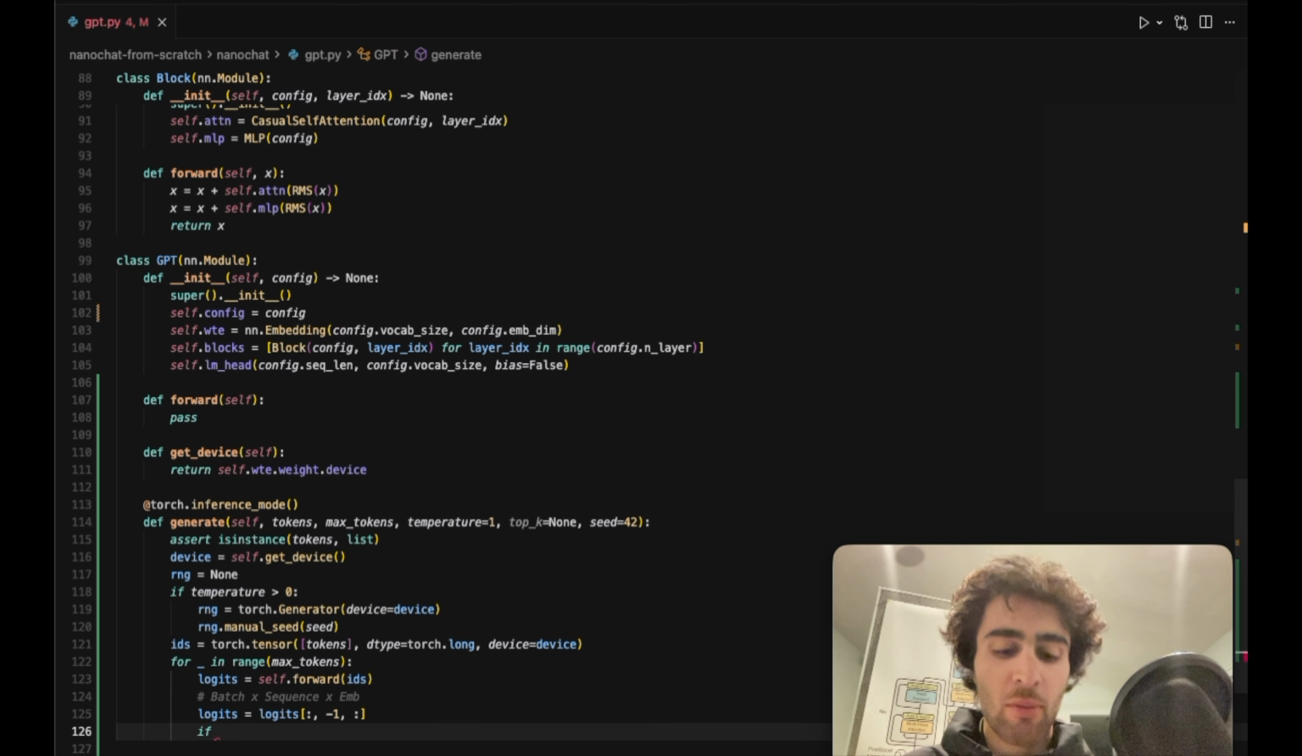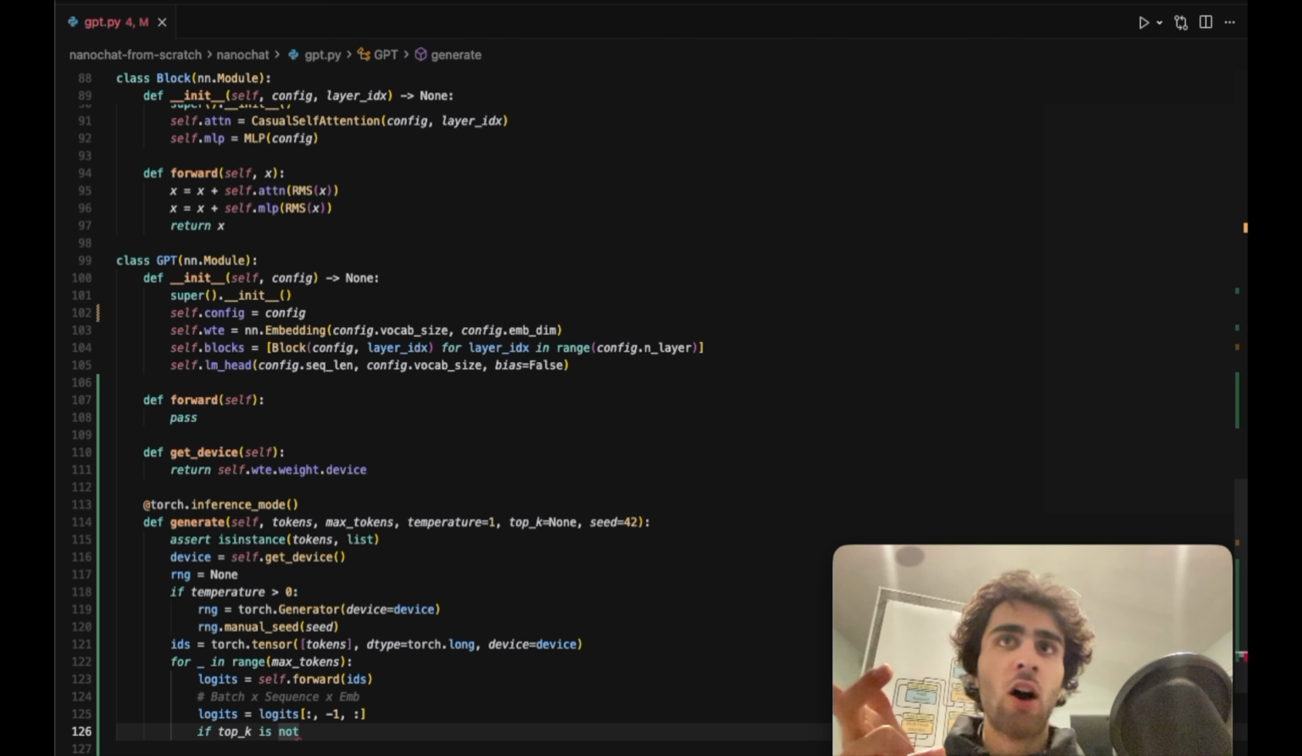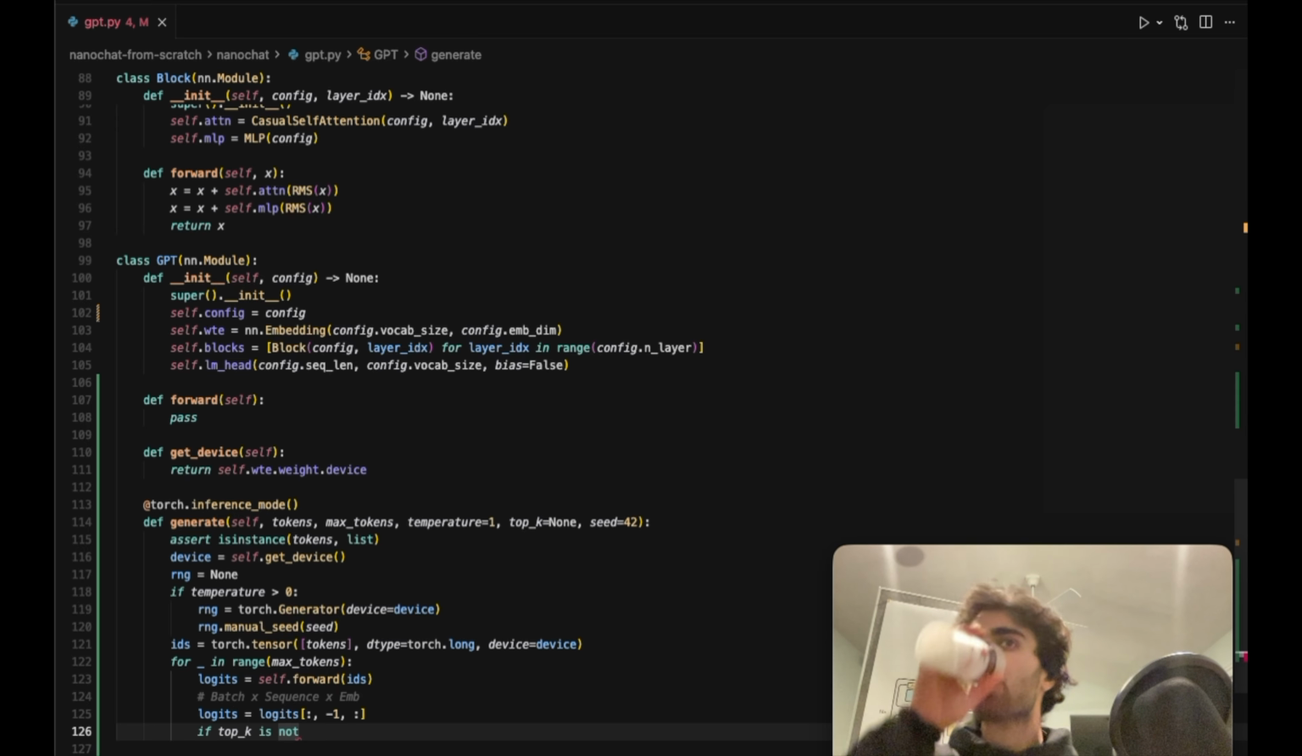And then the next step is to check if top K is not none, so that we can sample the top K instead of the entire distribution. Top K, if you don't remember, is taking the top K tokens with the highest probabilities, and then sampling only those ones. So let's say you have "I am the", and then there's cat, dog, sheep. If you do top K equals 2 and cat and dog are the most likely, then you only pick between cat and dog instead of picking between sheep as well.